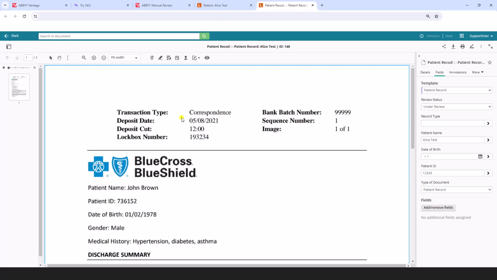This is a perfect example of where we can use two best-in-class technologies to do the extraction, the classification, and then of course the long-term storage over here into Laserfiche.